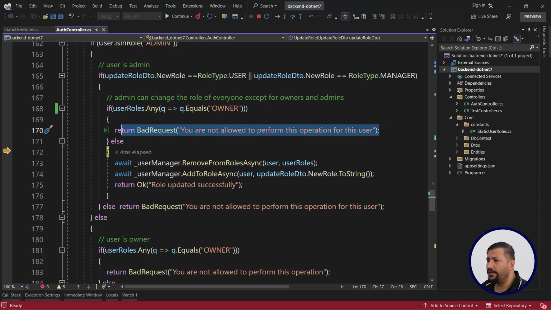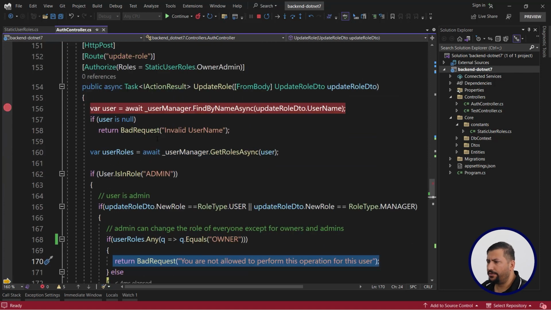I wanted this line to be run when the user is admin, but it seems that no, you can see that the arrow is here. It seems that we are here. This is not good. Let's check the user roles.